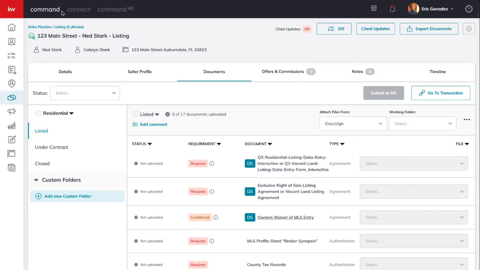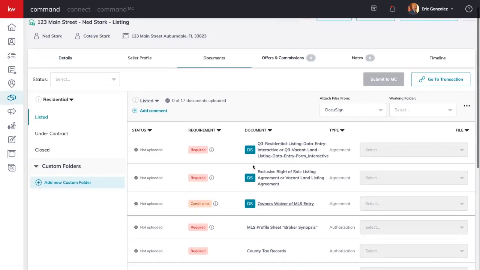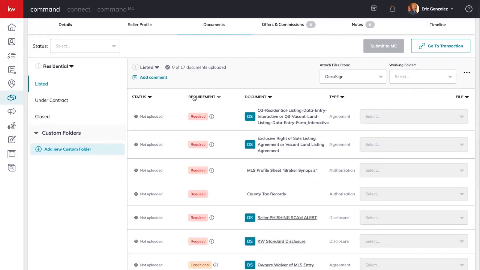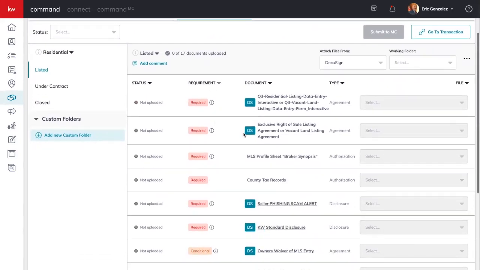So going back to the opportunity, we have our tabs here under the Documents tab. Now that we have signed paperwork in our room, I can now associate that paperwork with the specific checklist here. So I'm going to go ahead and sort by requirement again, and I'm going to upload my listing agreement.